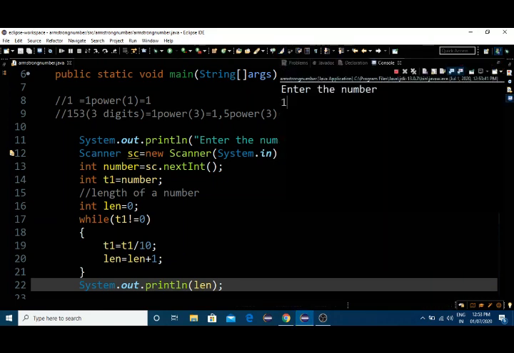Enter the number. Let me give the number as 153. So I am getting the length of this number as 3, because there are 3 digits, so I am getting 3 as the output.